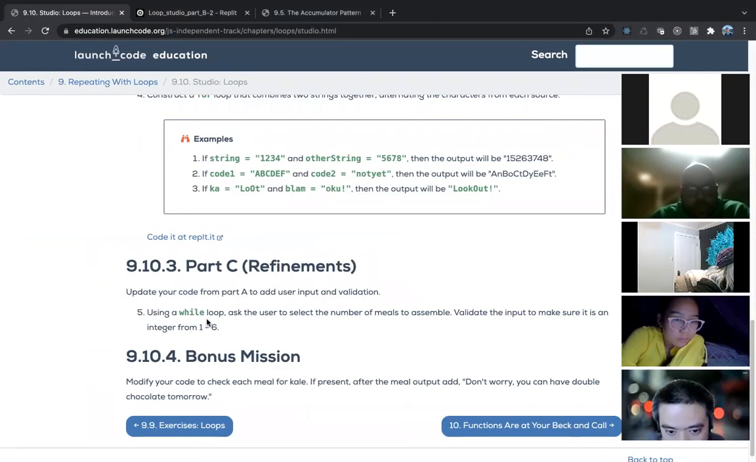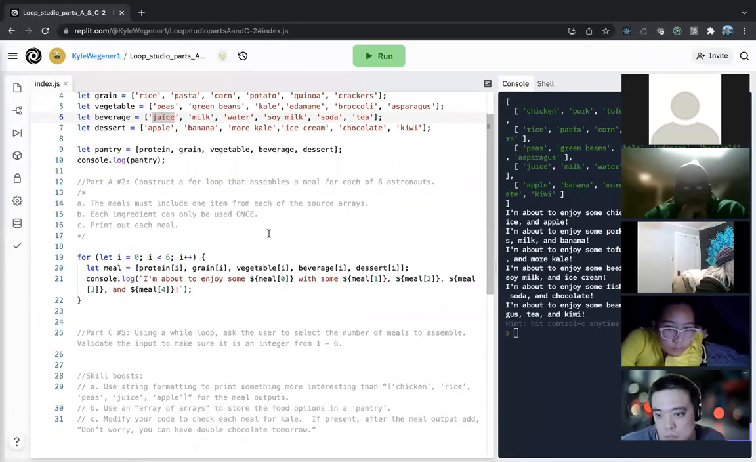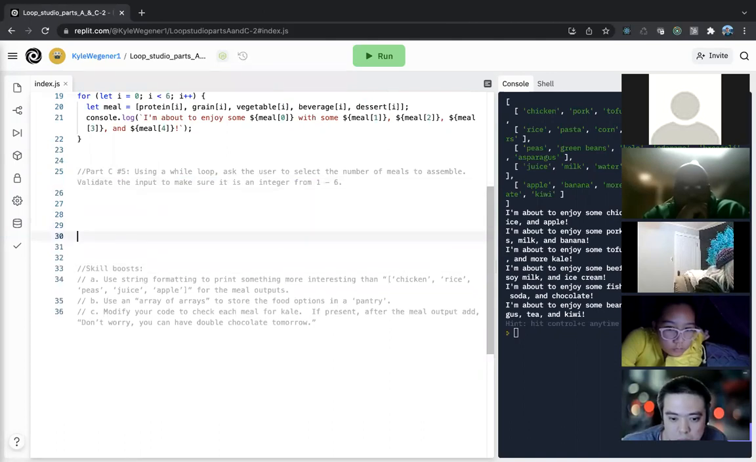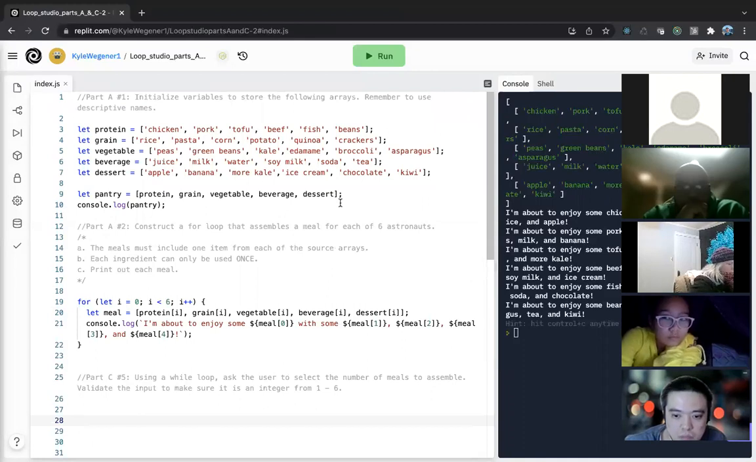Let's see. Okay, so what do we have to iterate? My question right now is, we have to use a while loop, but when do I stop looping? That's my first question always. I don't want to loop infinitely. Ask the user to select the number of meals to assemble, validate the user input. Okay, so I'll ask you guys, because it doesn't make it too clear to me. Maybe I need to go into part C and actually see. Using a while loop, ask the user to select a number of meals to validate the input. So I'm going to say we're going to loop over this until they provide valid input. I think that makes sense. Does that make sense to you guys? Should we do that? All right, cool.